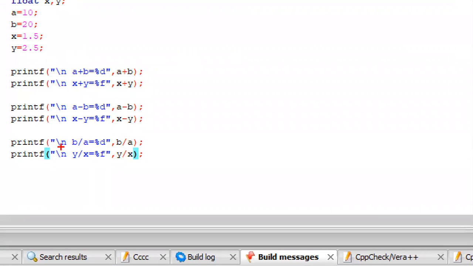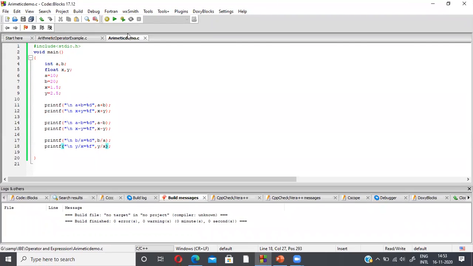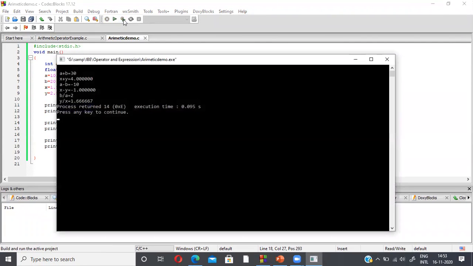To print in a new line, the string is b by a equals percentage d. It will take the value of b divided by a. So 20 divided by 10 equals 2. Likewise, y by x equals percentage f, and the value of y divided by x will get printed. We'll run the program and check the result.